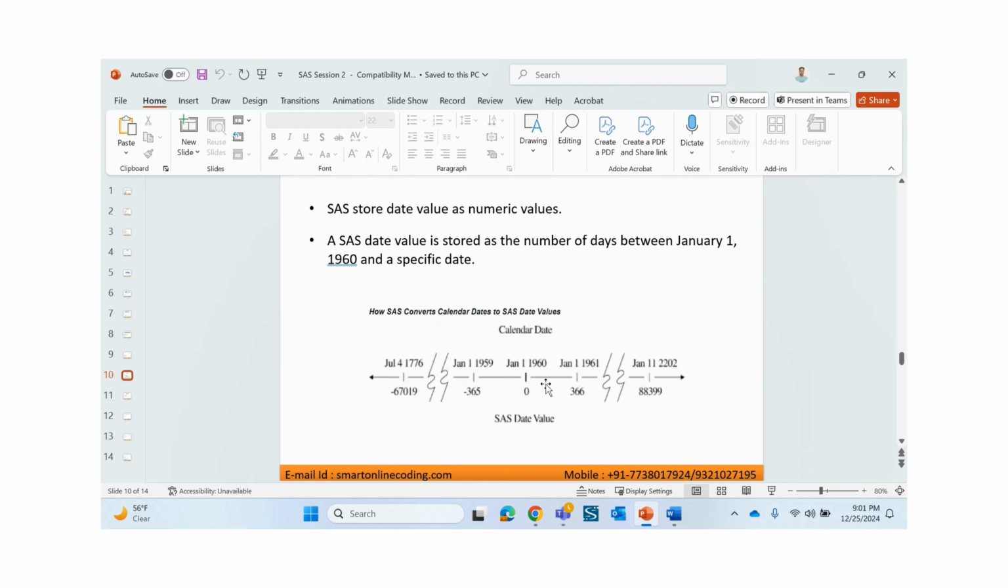Is this clear, or shall I repeat? Correct. Any date you pick up, the difference, you can see below 0 and then 366, this is showing the difference. The numeral value gets stored via this difference only.